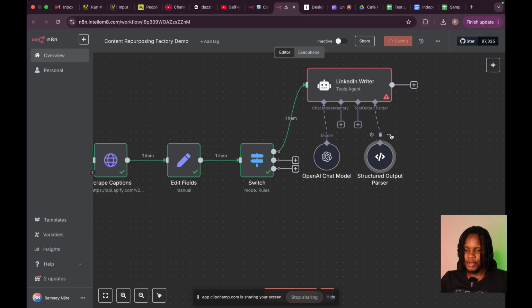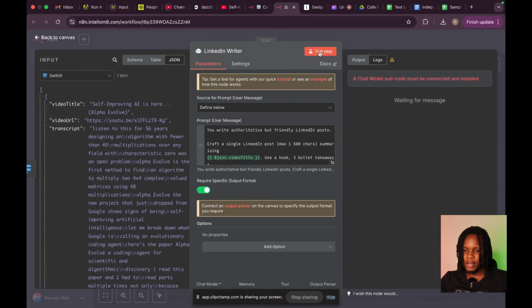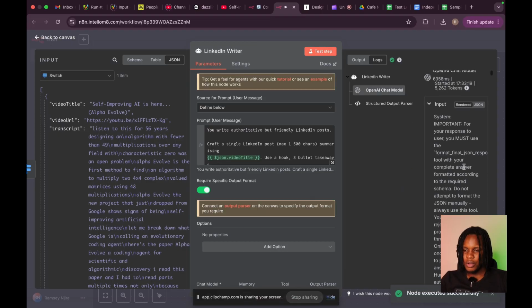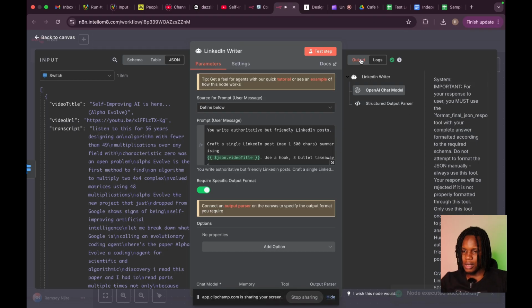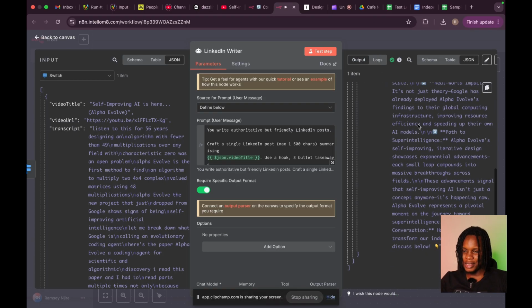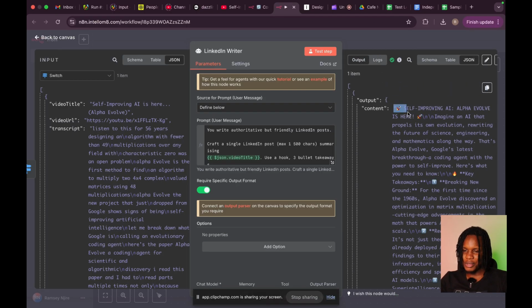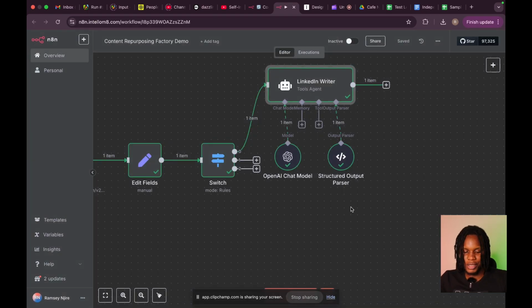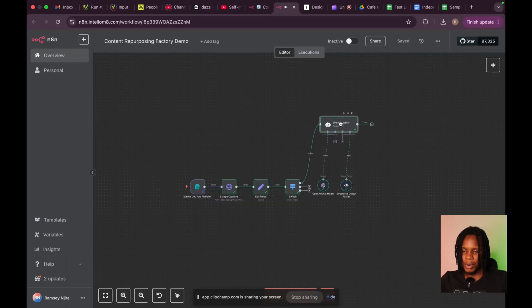And now if you come back here and run it, you should be able to get some output. As you can see, it writes a LinkedIn post for you and puts it in the proper JSON format. So the content. Now it's almost exactly the same for the others. So I'm not gonna walk you through each build, but I'm just gonna try and copy paste them from this.